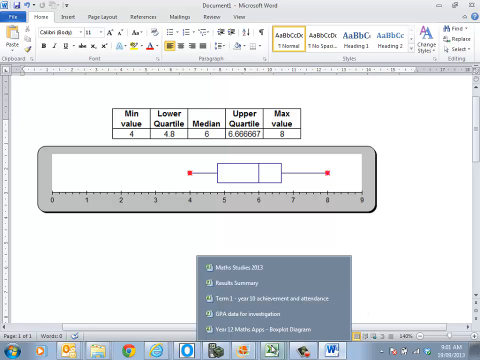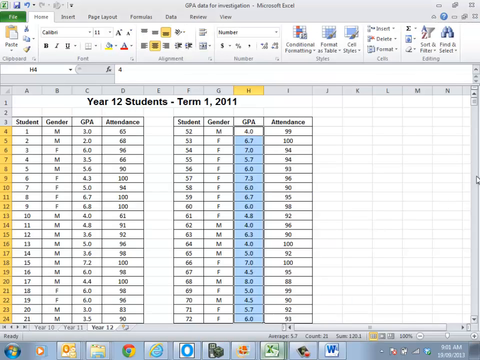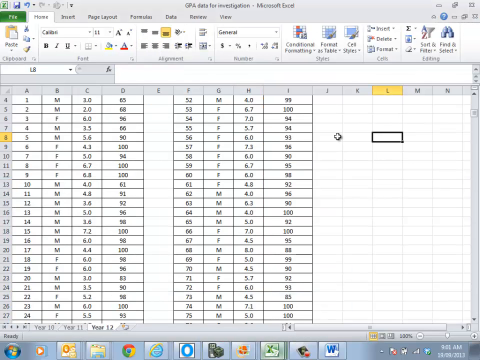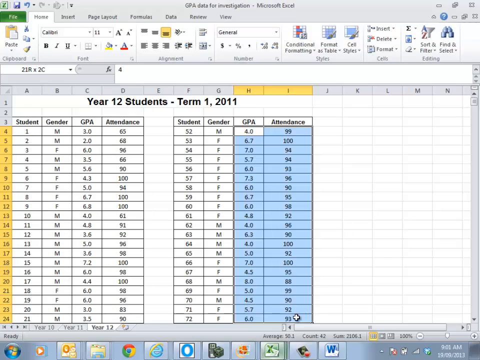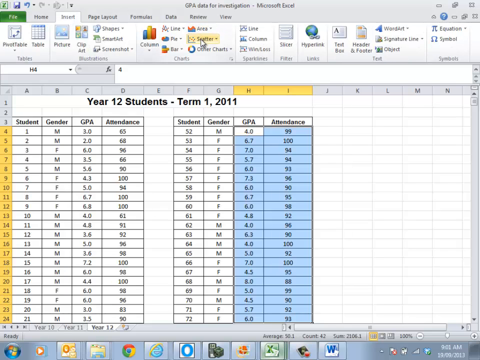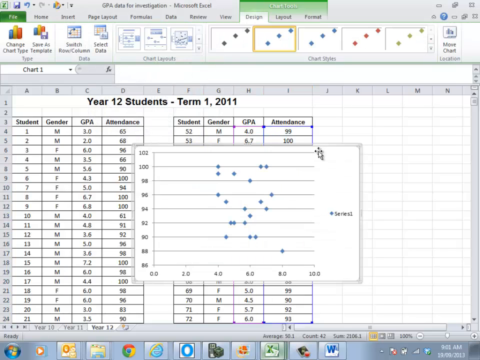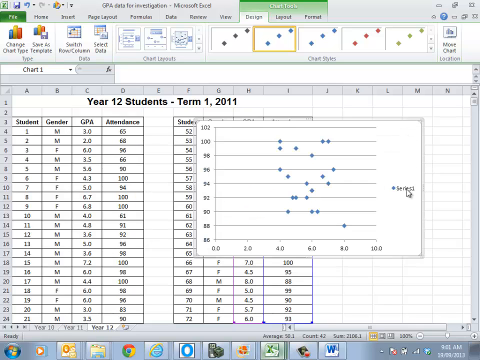Now, the other thing that I might have in here, if I just go to my GPA, let's say this is the data that I'm looking at. And I want to see if there's a correlation for that data. To do your graphs now, it's really simple. You go up to insert, you go to scatter graph, and that will insert the information.